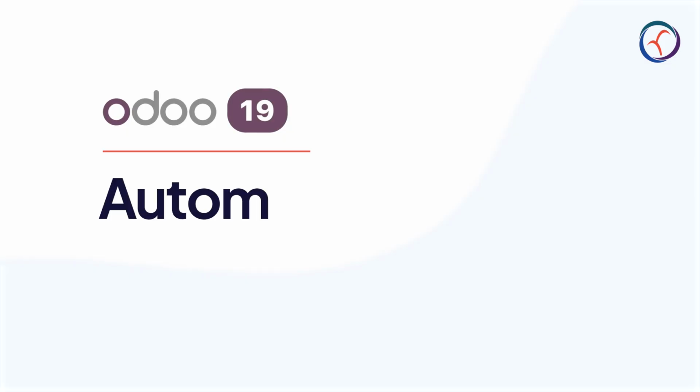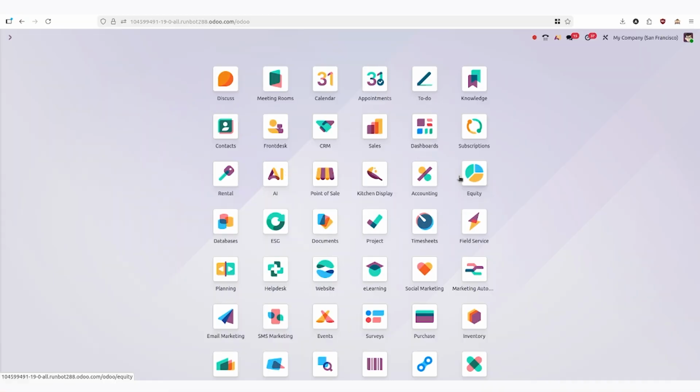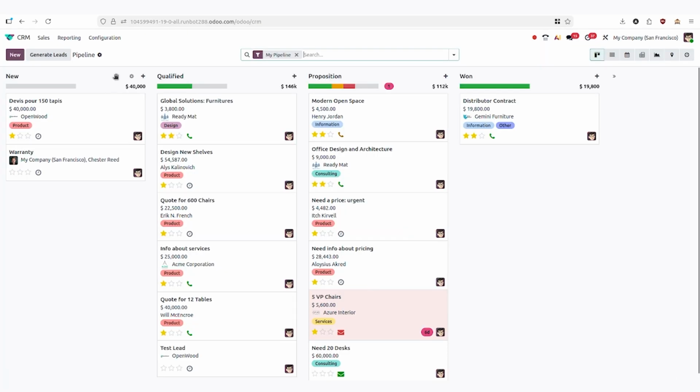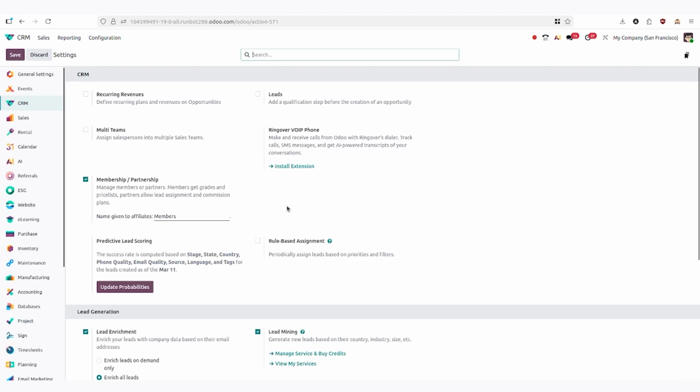In this video, we are going to learn how to automate lead assignment in Odoo 19. Let's get started by moving to the CRM module. Once you are in CRM, go to Settings. Here, you will find an option called Rule-Based Assignment. After enabling this feature, you will be able to assign leads automatically based on defined rules.